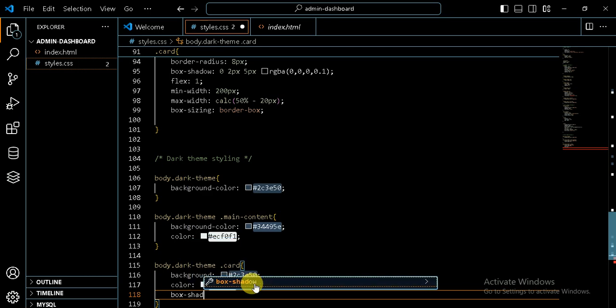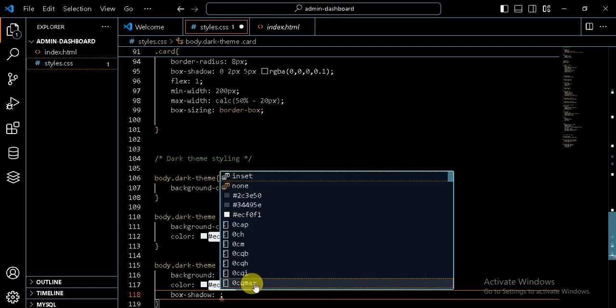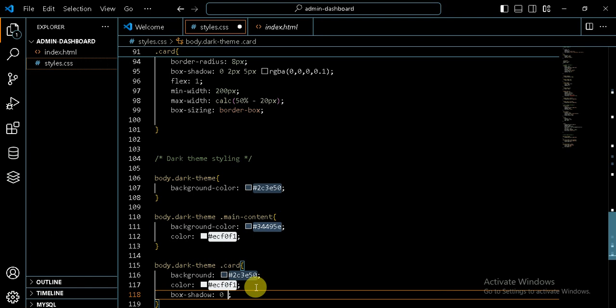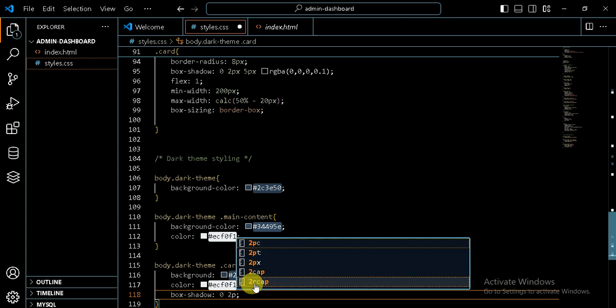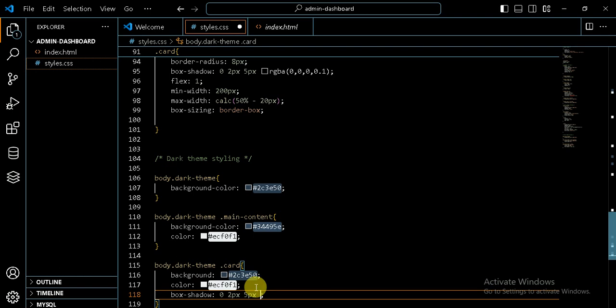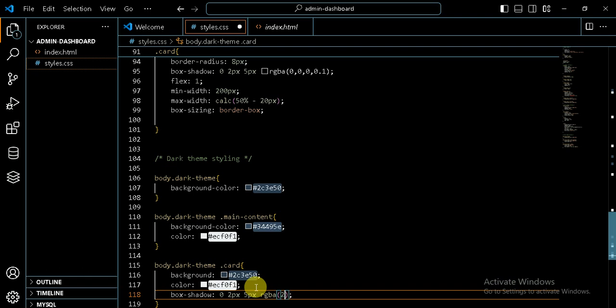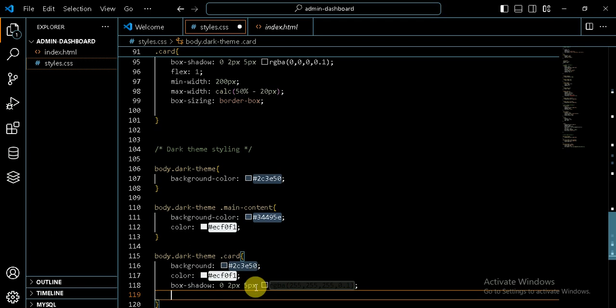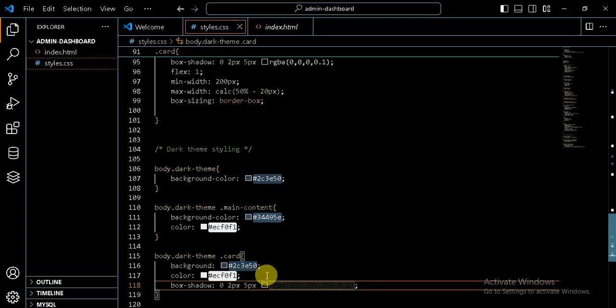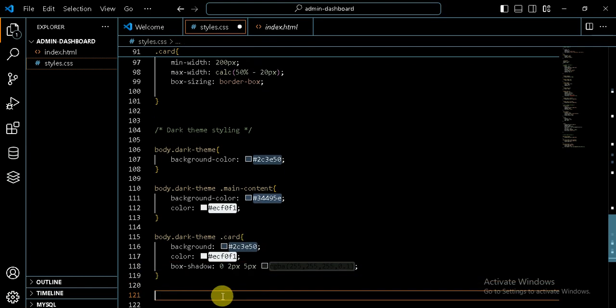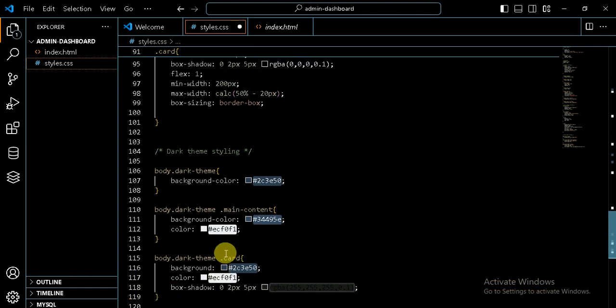So for this, we're going to have box-shadow, and for this we're going to have 0, 2 pixels to the right, 5 pixels bottom, and then we're going to have RGBA. This is what we can have: 255 for the color combination, 255, another 255, and then we can have 0.1. Good. And then the next thing we can do is save this, and we should be done with the dark theme. Yes, we are done with the styling for the dark theme.